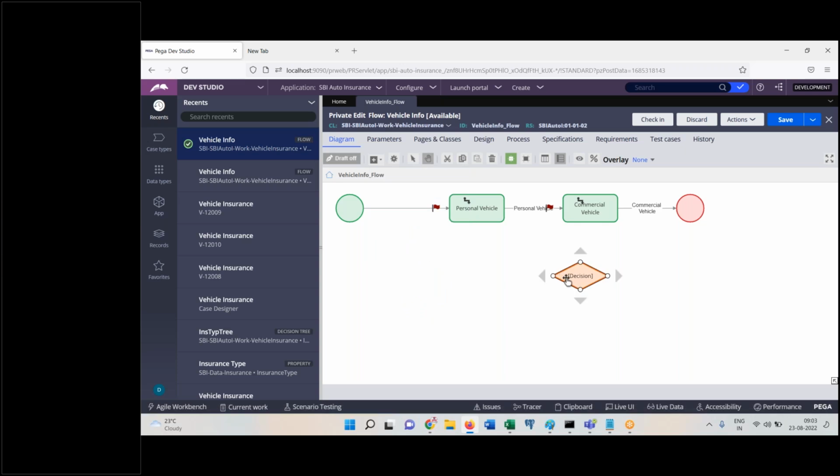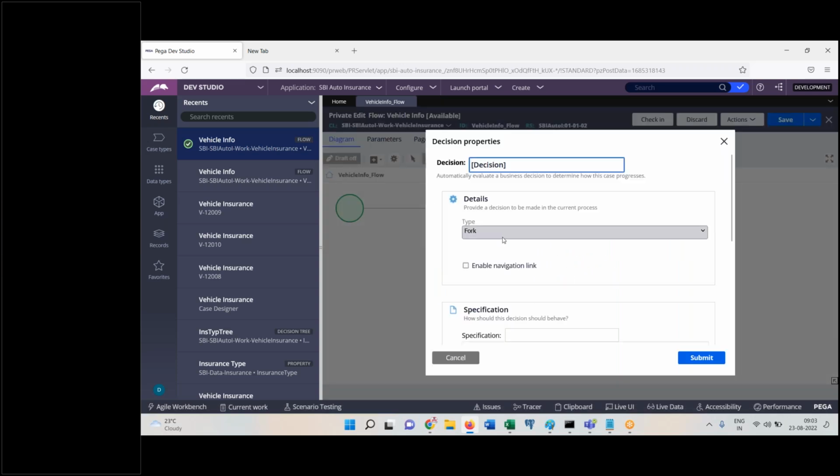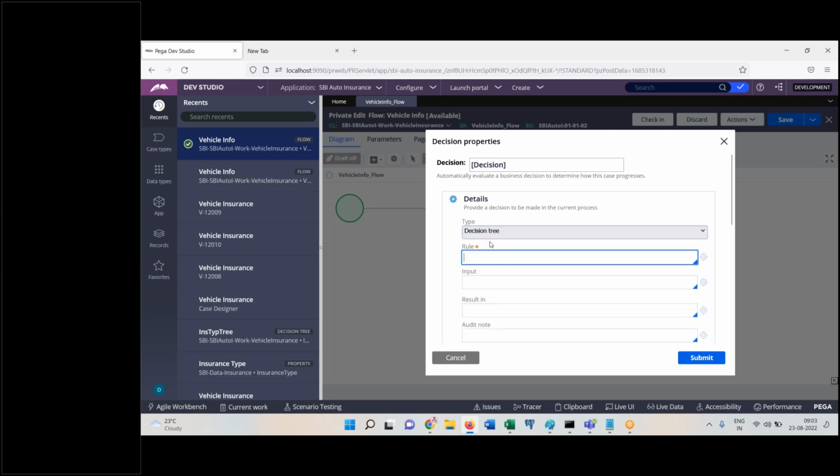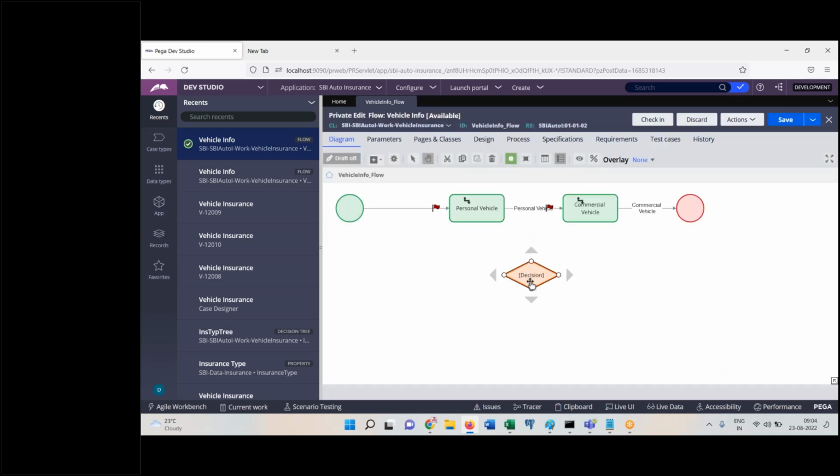Decision shape is there, right? So using a decision shape, you can call decision table or decision tree. Other than that, there is another option. Suppose if I choose decision table, it will ask for a decision table rule. If I choose decision tree, it will ask for decision tree rule. But if I choose fork, it is not asking for any rule. So then what is the purpose of fork?